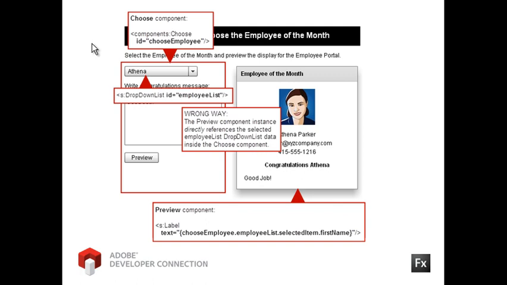This illustration shows the same choose and preview custom components. If the choose component has an instance name of choose_employee and the drop-down list control within it has an instance name of employee list, then you can see that it would be easy to simply bind directly to chooseemployee.employeelist.selectedItem to grab the information about the selected employee for display in the preview component. Many developers will fall into this trap, but it's architecturally considered a bad practice.